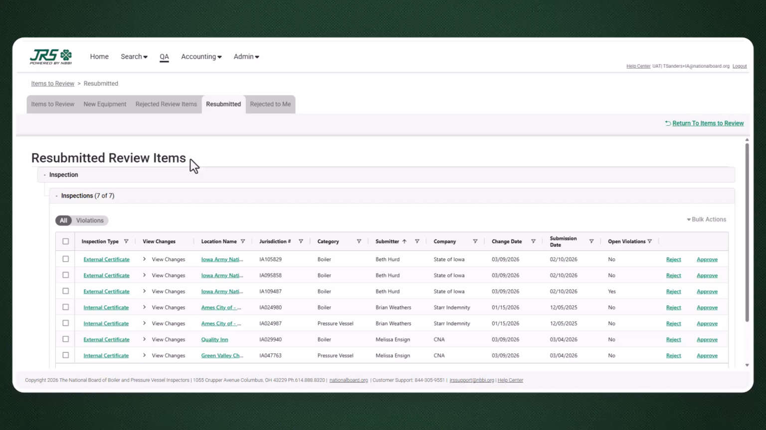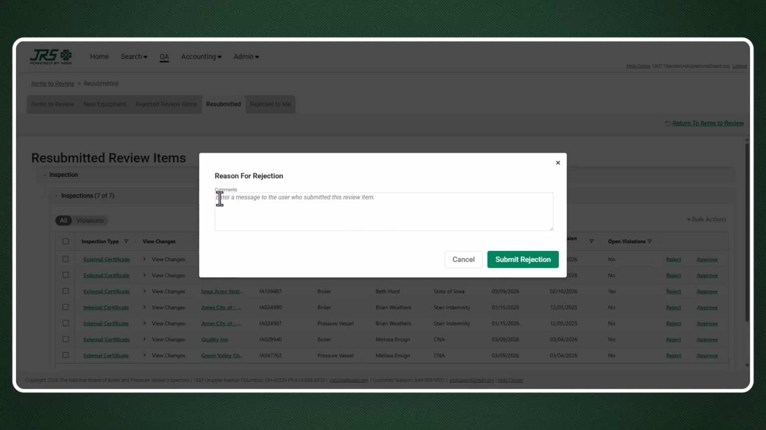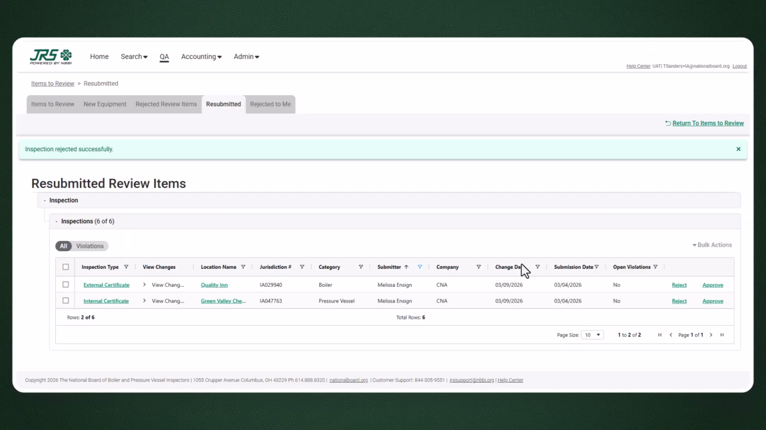You can also approve or reject a resubmitted inspection directly from the grid. Simply click the appropriate underlined hyperlink on the right side of the inspection row. When you select Reject, a reason for rejection comment box will appear where you can explain why it is being rejected again. Then click Submit Rejection. Once rejected, the inspection will be sent back to the inspector and removed from your grid. A confirmation message will appear at the top of the screen confirming the inspection was rejected successfully.